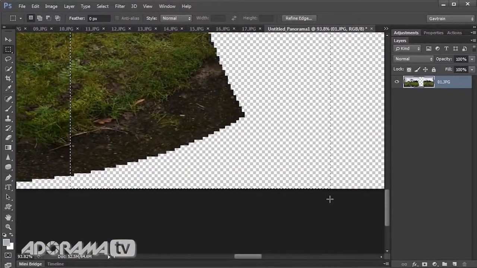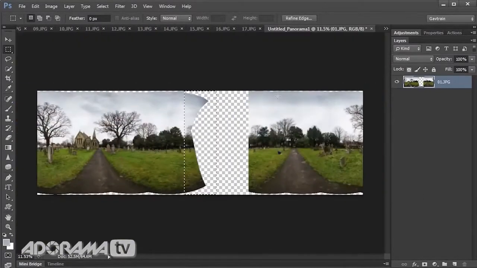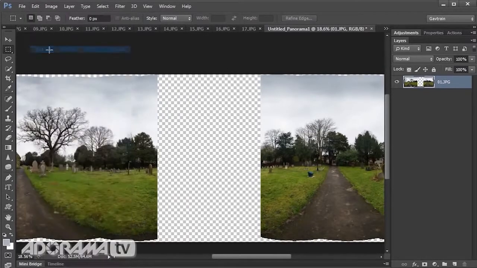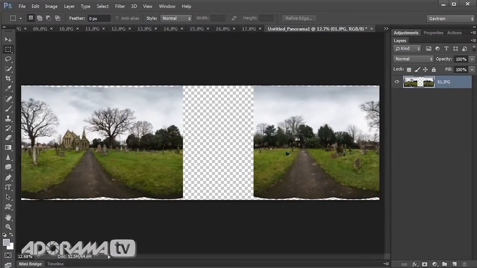Okay, so there we go, that will be enough. Okay, and then we can go up to Edit and cut that area out, and that's going to give us a very clean edge, and it'll be exactly the same edge as on the other side. So now we can actually make a 360-degree panorama that is pixel perfect.